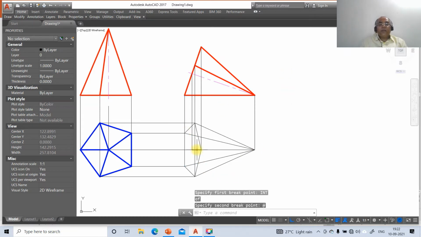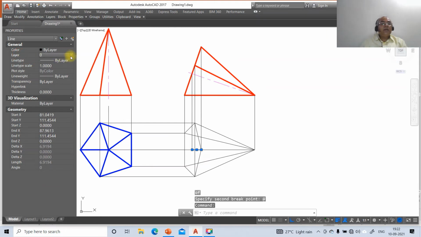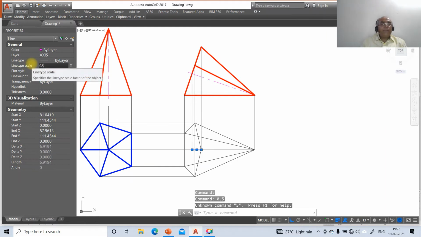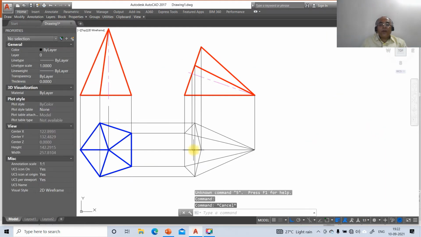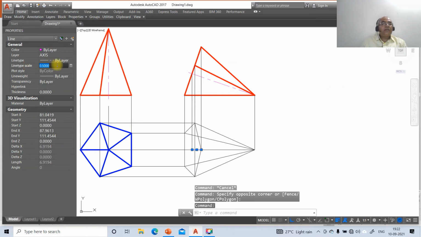Now we just select this line and go to layer, make that layer as axis layer and take this as 0.5. Once you do that, so you have the axis line, you make this as 2.